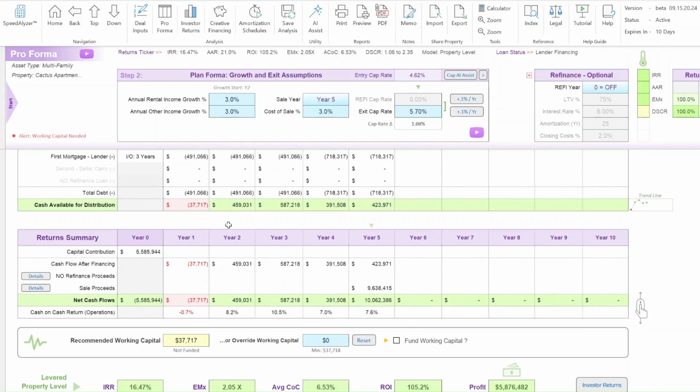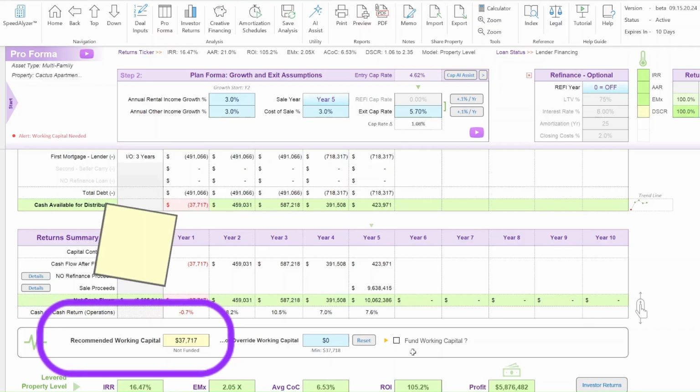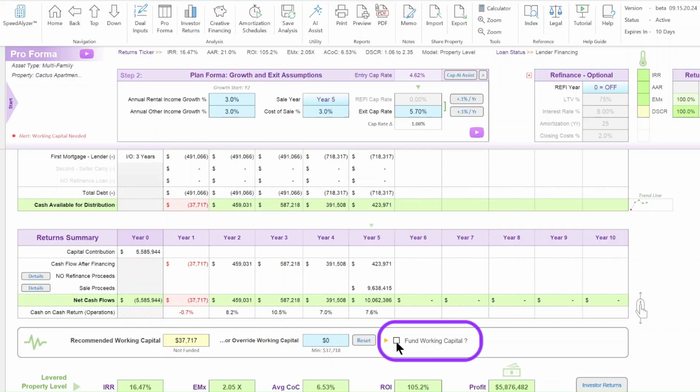In this scenario, due to major renovations and higher operating expenses, we now have a negative cash flow of $37,717 in year one. A working capital alert has been triggered at the top left. The $37,717 appears in the recommended working capital field, highlighted in yellow to indicate it hasn't been funded yet. To fund this amount, simply check the Fund Working Capital checkbox.